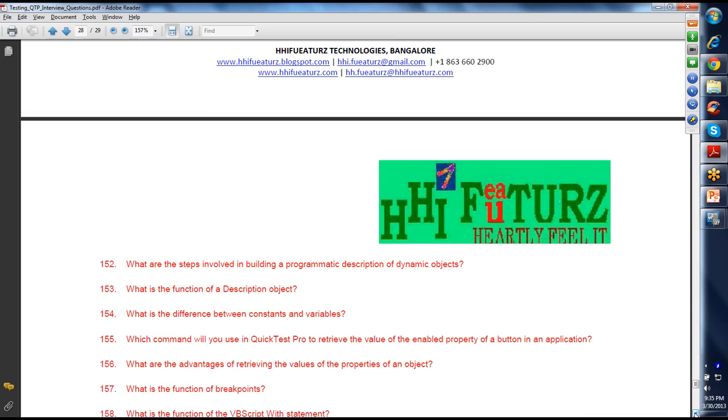What are the steps involved in building a programmatic description in dynamic objects? Description object both. What is the difference between constants and variables? Which command do you use in QTest Professional to retrieve the value of the enabled property of an object? GetROProperty. What are the advantages of retrieving values of properties? To script and to validate the functionality of the application.